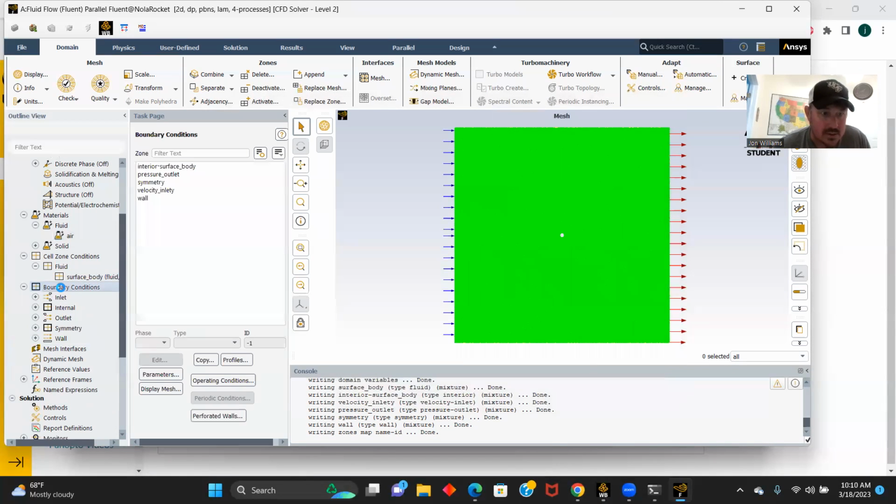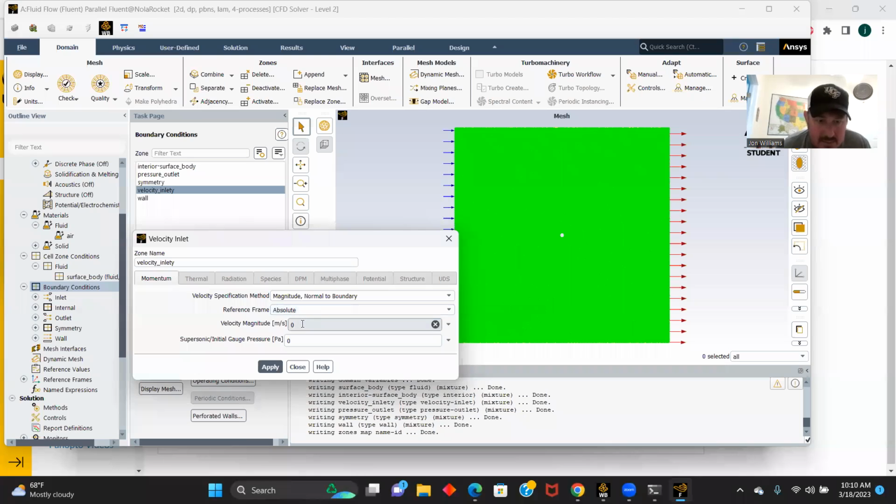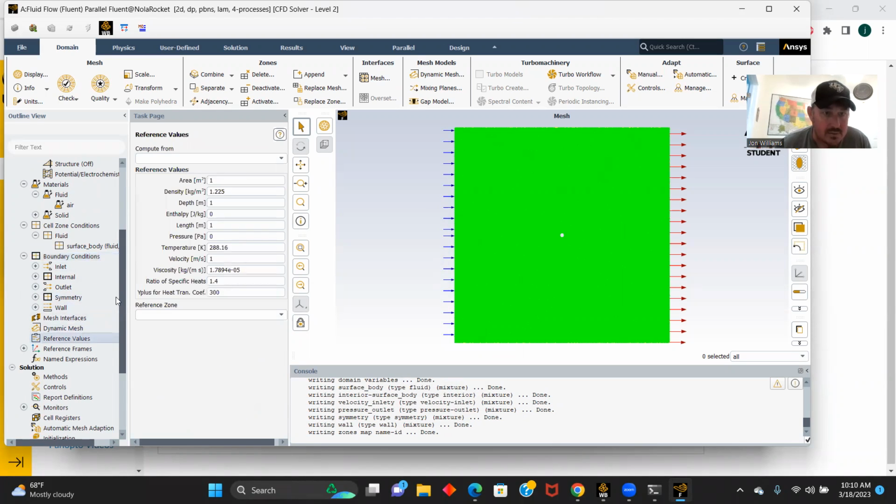Close. Okay, boundary conditions. Our pressure outlet is fine there. Our velocity inlet is here. Let's go to edit. We set our air velocity at 0.025 meters per second. Extremely slow. Apply, close. Okay, our reference values will be computed from the velocity inlet. We have our area at 1, density 1, depth 1. Everything looks good here. Velocity 0.025, viscosity.